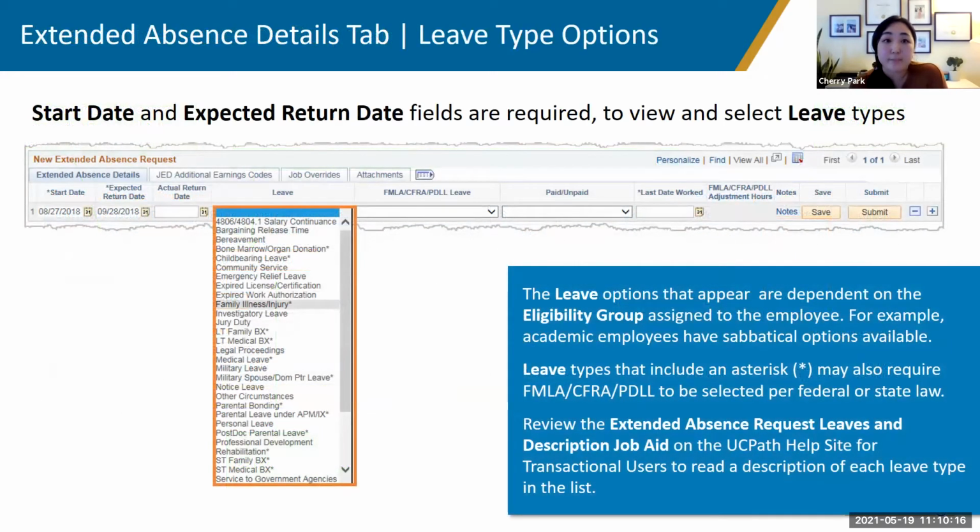Extended absence details tab. Leave type options. The start date and expected return date fields are required to view and select the leave types. The leave options that appear are dependent on the eligibility group assigned to the employee. For example, academic employees have sabbatical options available. Leave types that include asterisks may also require FMLA, CFRA, PDLL to be selected for federal or state law. So you can review the extended absence request leaves and description job aid on the UPK site for a description of each leave type on this list.